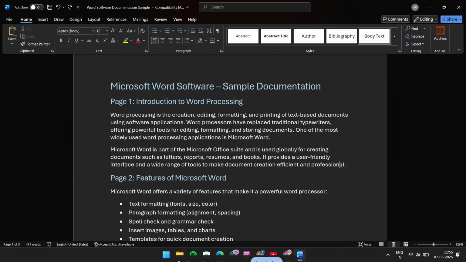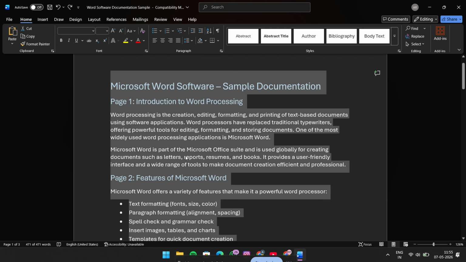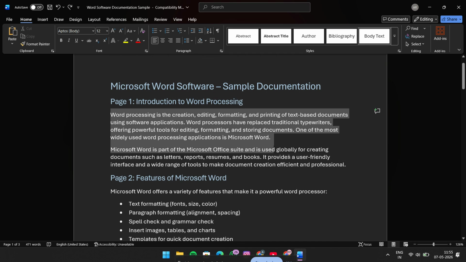Let's get started. First, open your Microsoft Word document and highlight the text you want to align. You can select a single word, a full sentence, a paragraph, or even multiple paragraphs depending on what you want to format. If you want to align the entire document, you can use Ctrl+A on Windows or Command+A on Mac to select everything at once.